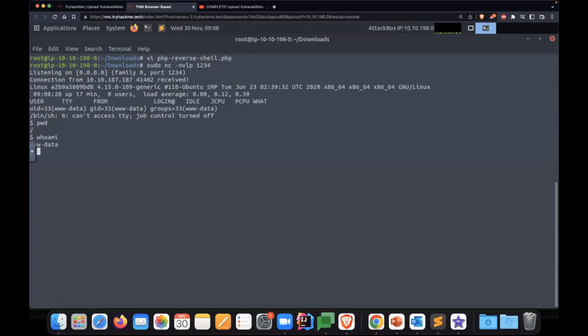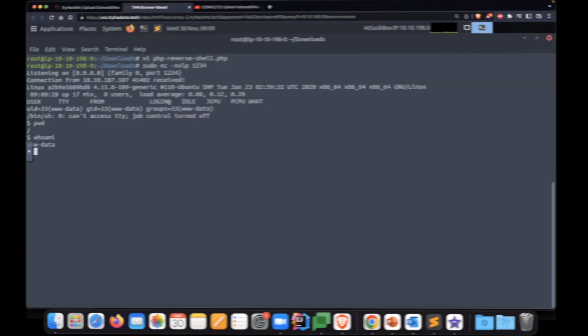There might be different layers of extension filtering. Like we see with php1, we were able to upload it, but still we were not able to execute it. Eventually we were able to execute it when we changed it to php5. So just keep in mind, try it with different extensions, and you will be able to penetrate it.